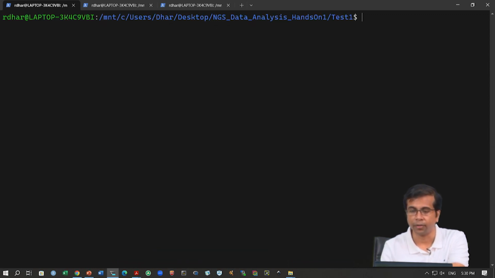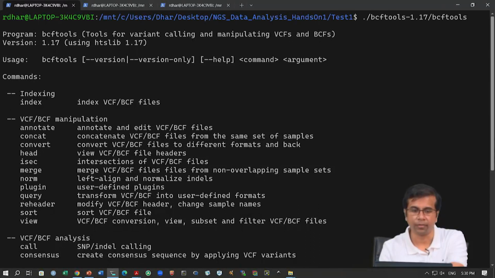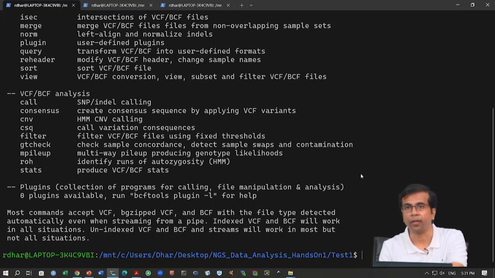Similarly, we can also run BCFtools, and again it will show you what commands you can run here. Again for different purposes you have different commands, and this is the usage: bcftools command argument. This is the kind of usage that we will have to go with. Again there are a lot more options for each of these commands that are given on the web page. If you go to the manual page on the website, we will see some of these options. I'll show you some of these options for our analysis, but of course not everything.